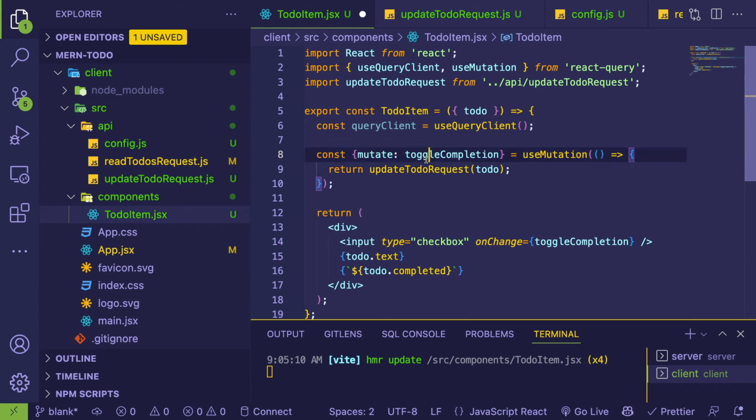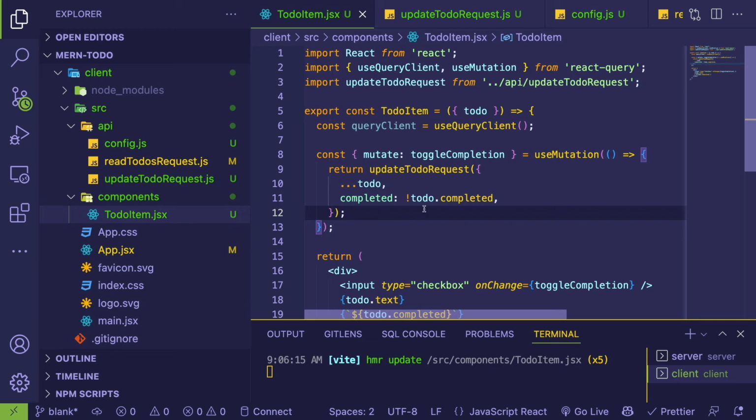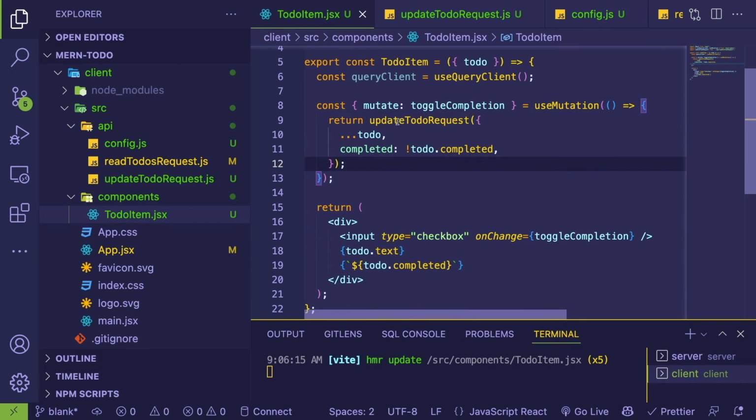So assuming we got this right, when they click on this thing, this is going to call updateTodoRequest. And then it's going to update the to-do request, but I need to make sure that I set completed equal to the negation of todo.completed, if that makes sense. So we need to toggle it every time you click it. And we don't need React Query right now, but let's just verify this works.